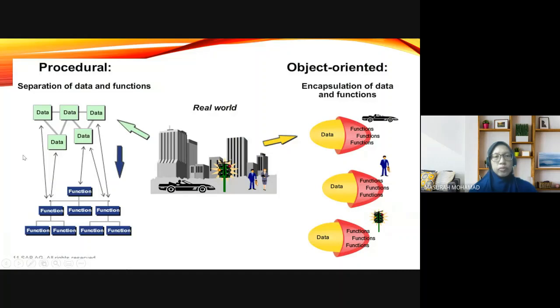On the left, you can imagine how procedural or structured programming is implemented. It separates the data and the function. So when the function wants to use the data, it needs to call the data. Then on the right side is object-oriented programming, whereby it encapsulates the data and the function into one module or one object. So each data has its own functions.